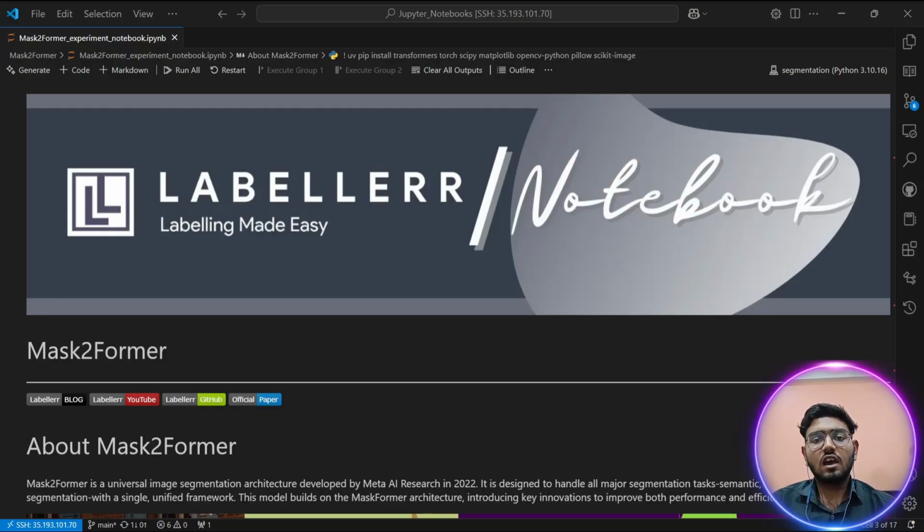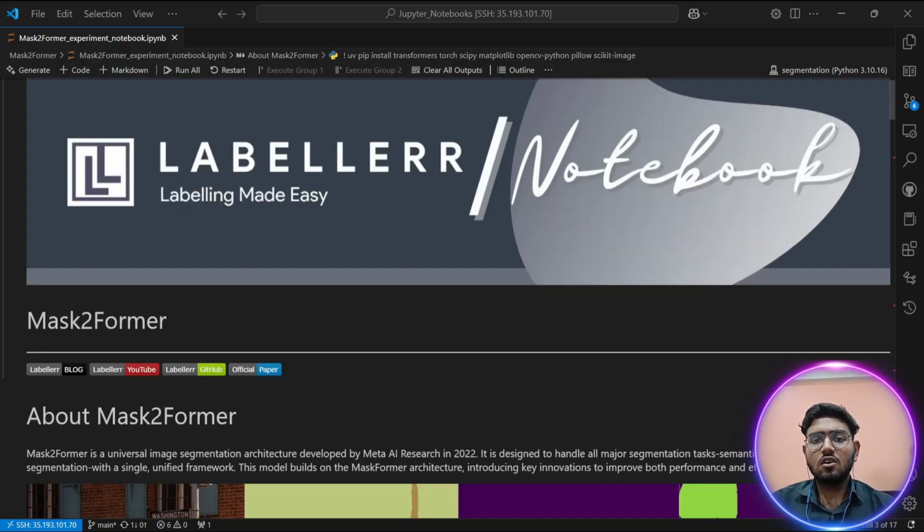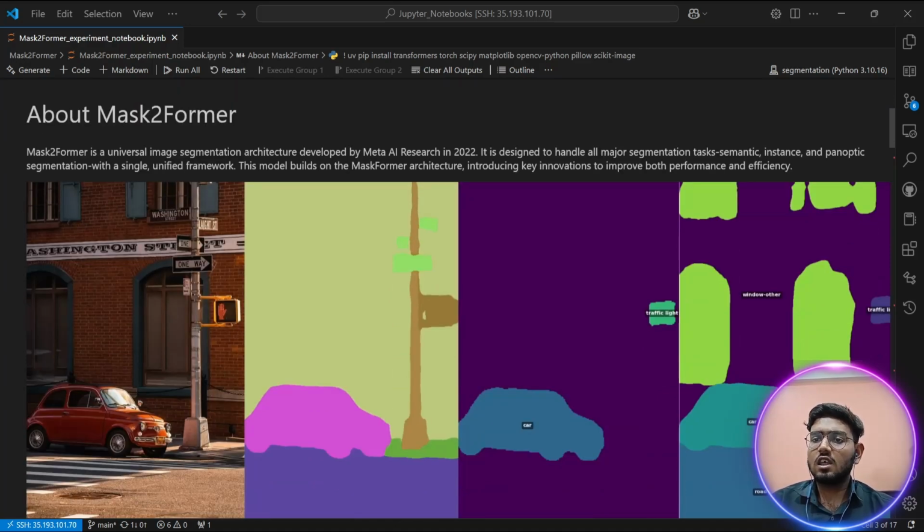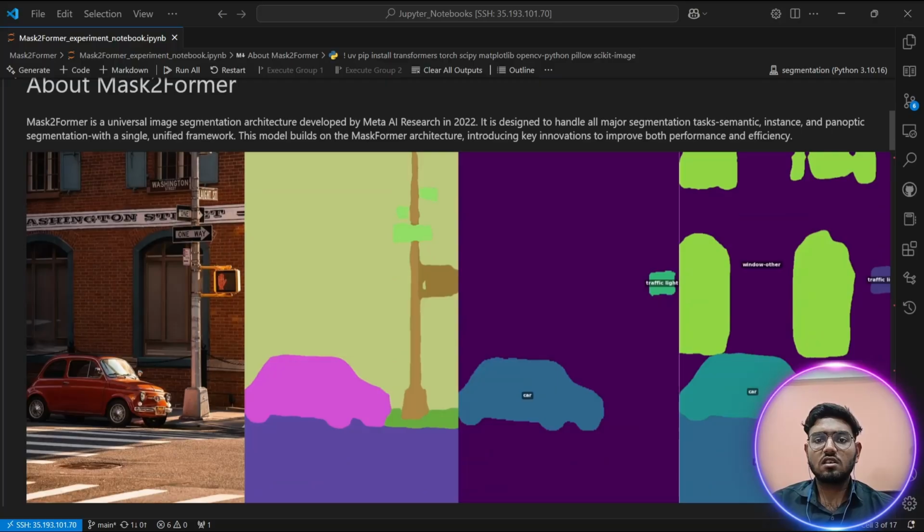So, what exactly is Mask2Former? Developed by Meta AI researchers in 2022, Mask2Former is what we call a universal image segmentation architecture. Now, what makes it special is that it can handle all major segmentation tasks with a single unified framework. Think of it as one super smart AI that can look at any image and tell you what objects are in the image, where exactly each object is located, and separate them with pixel perfect accuracy.